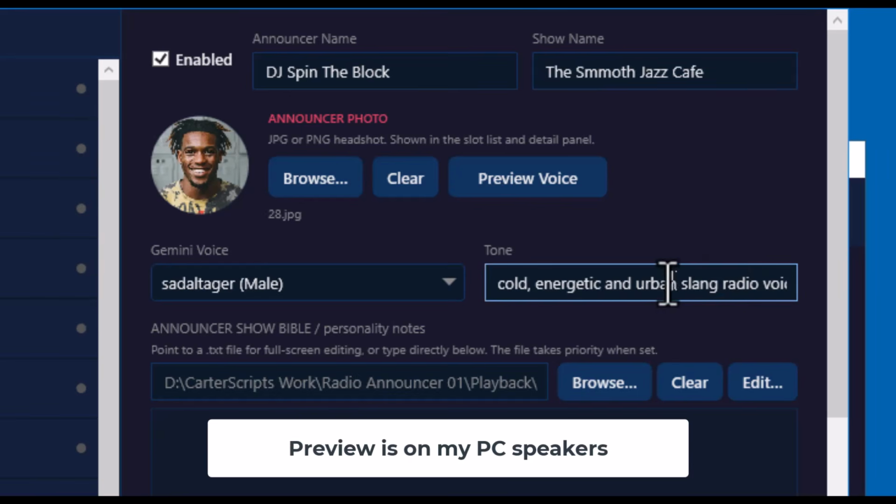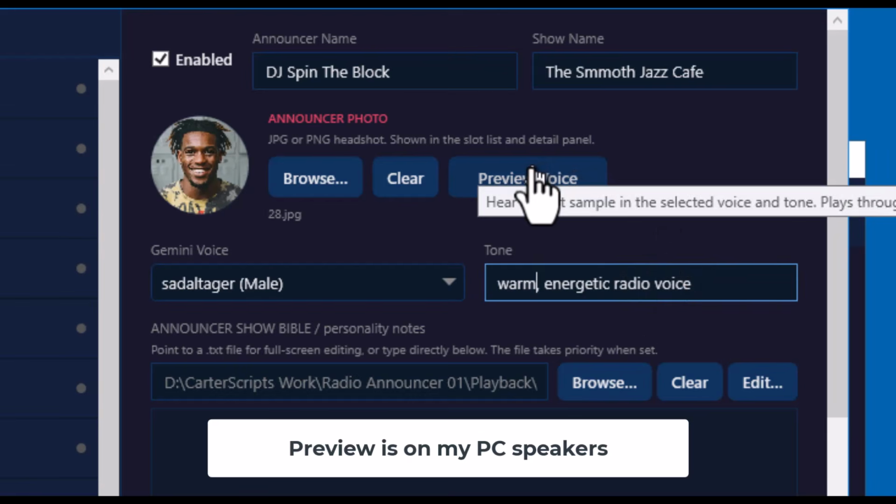Now, I got him with an urban slang because I was testing some other stuff, but that's pretty cool. He wouldn't do that for a jazz station though. I would take the urban part out and the slang part out. And I normally would say warm, but I wanted it cold because I wanted a more hard sound. I didn't want a, I don't know, just bright. You're going to hear the difference. Watch.